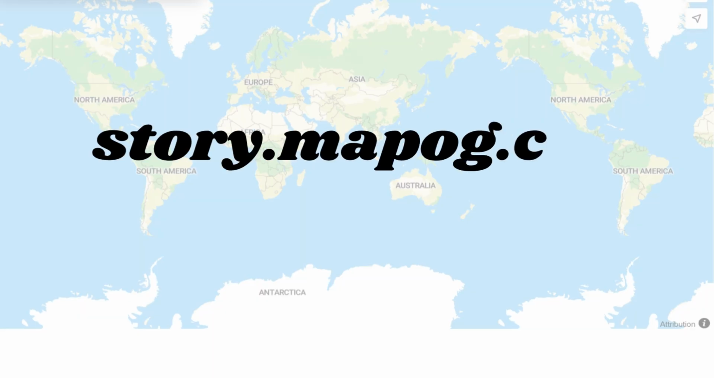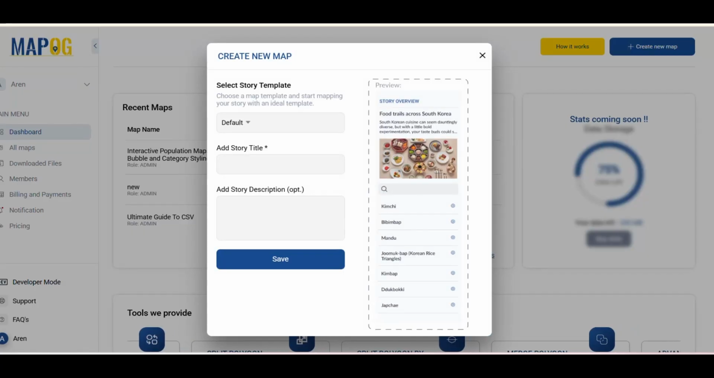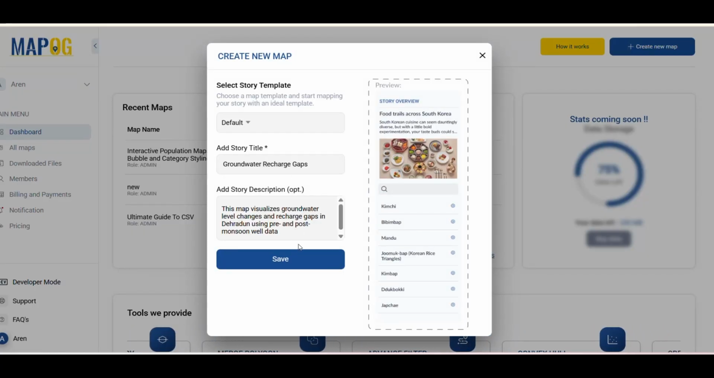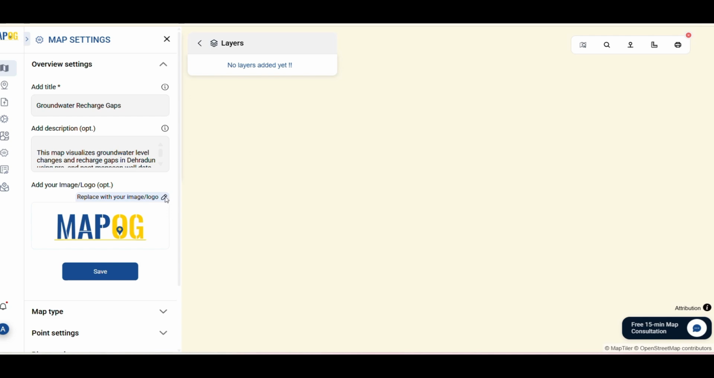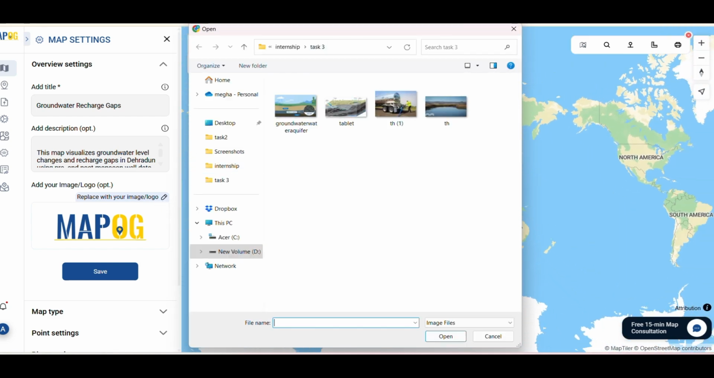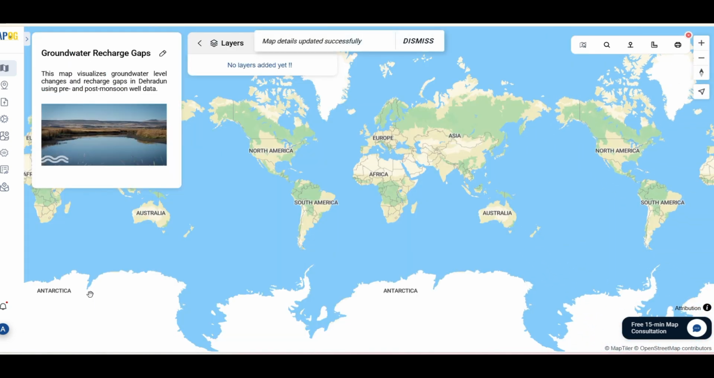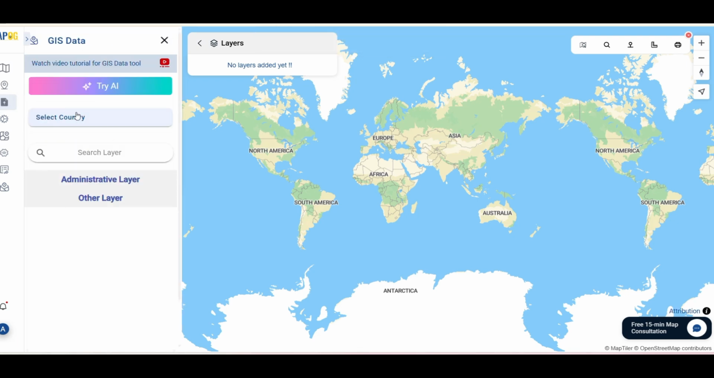Now, go to story.mapog.com, click Create New. Give your project a title like Groundwater Recharge Gaps, and write a short description, something like, "This map visualizes groundwater level changes and recharge gaps." Hit Save. Before we plot, let's set the context by adding a base GIS layer.